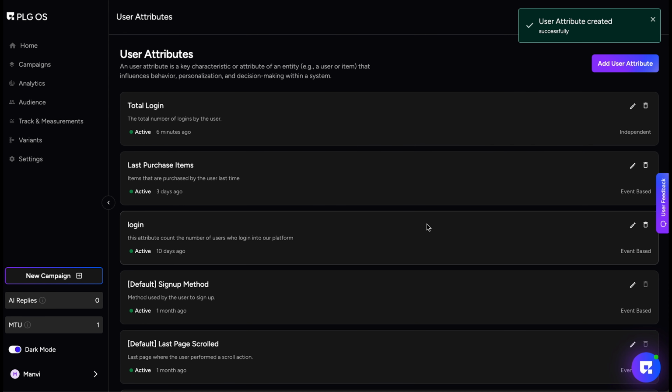And that's it. Your new independent user attribute has been created. It's now visible in your user attributes section and ready to be used for audience segmentation and personalization.